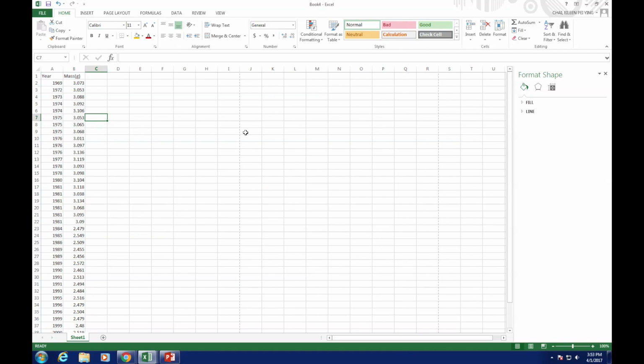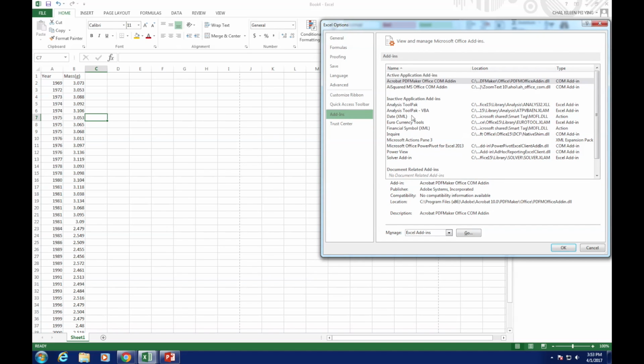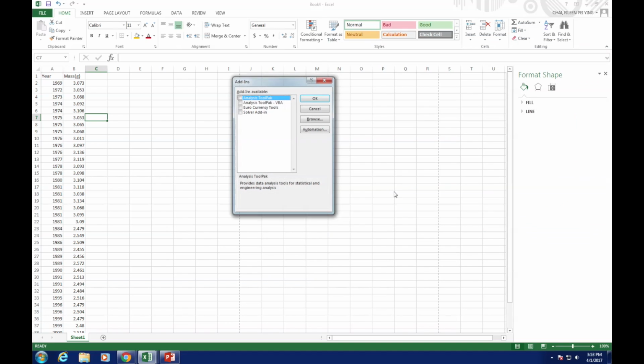The other option is histogram. To set up a histogram, you need to make sure you have the data analysis function open. Let me show you how to open it. Click File, Option, Add-ins, Analysis Toolpak, Go, tick the first one and hit OK.